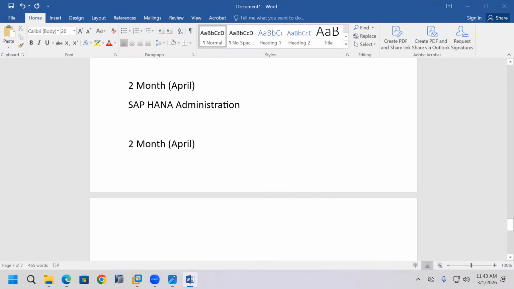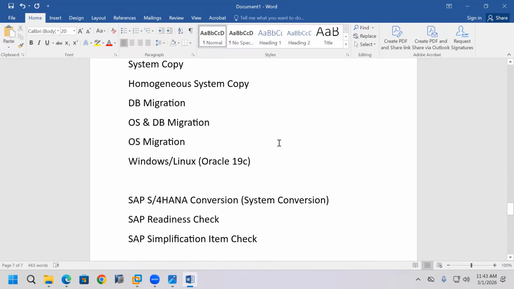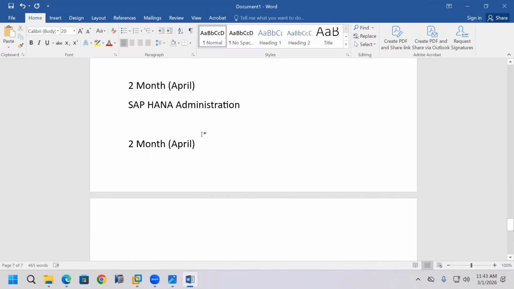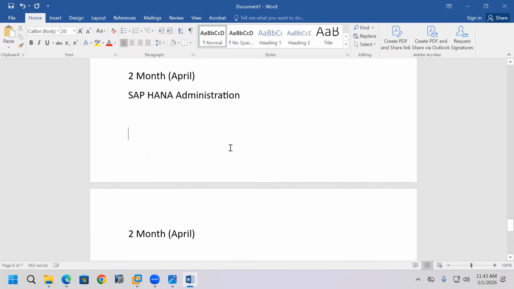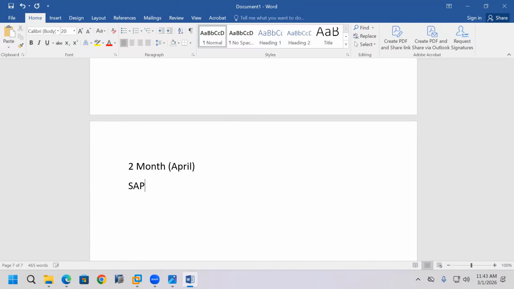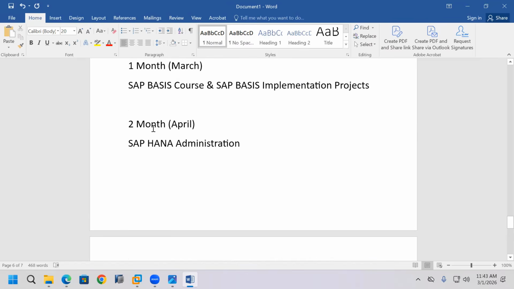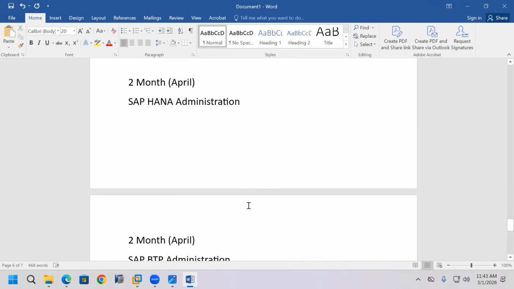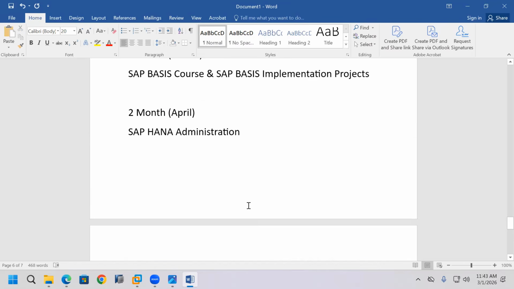In April, the second month only, I start SAP BTP admin also. Simultaneously, HANA admin and BTP admin I start, BTP administration. An SAP HANA admin server is not possible, because minimum 32 GB RAM is required to install and do SAP HANA admin. In the market, if we want to take rent, it will be 5K like that. So like this I'm planning.